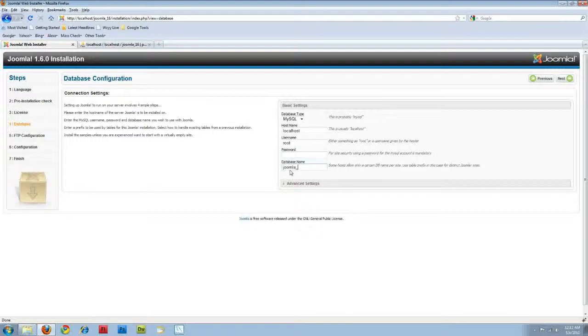And then do Joomla underscore 16 for your database name, or whatever you choose to use for your database name. Those of you who are using XAMPP and want to use it as your production web server, please do some research on how to secure an XAMPP installation. You will run into some problems there.